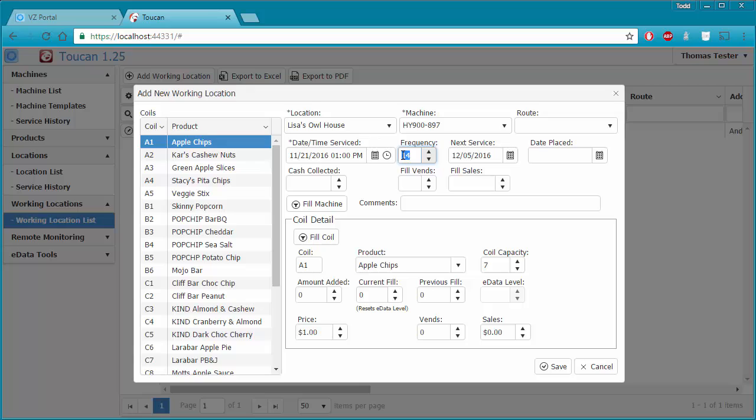Likewise, I could do 21. Now I don't have to click. As soon as I move off of this field, really, even if I click down here, it just figures out my next service date. These two fields also are just optional, just kind of a way of documenting when I want to go and check on this machine again.